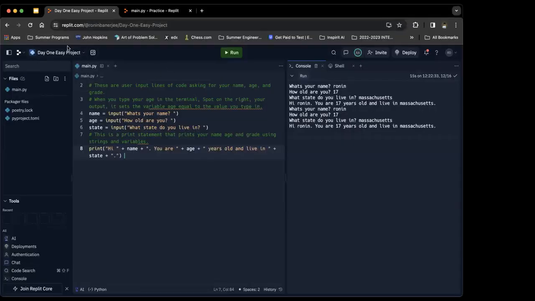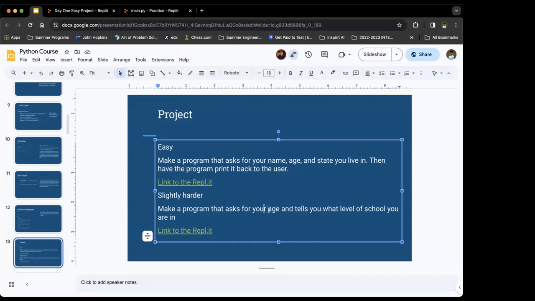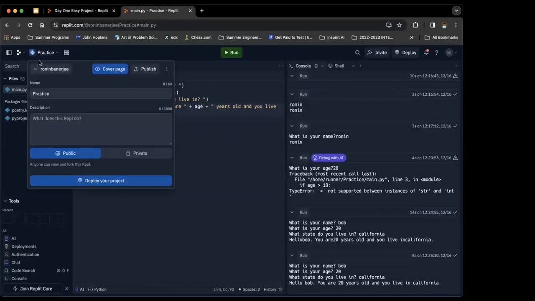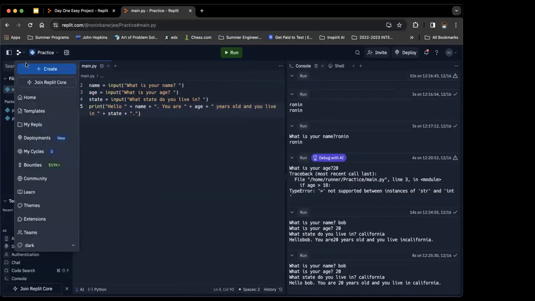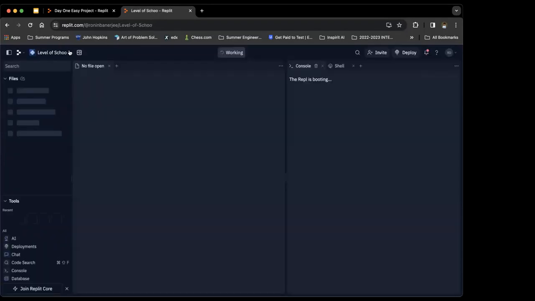So now we have our second project, which is a little bit harder. It's going to use some if statements to basically ask the user for their age. And then after that, it'll tell you what level of school you're in. So I'll just make a new project and we'll call this level of school.